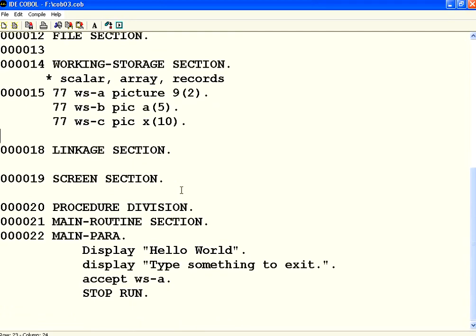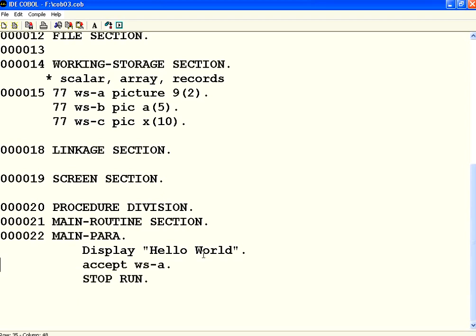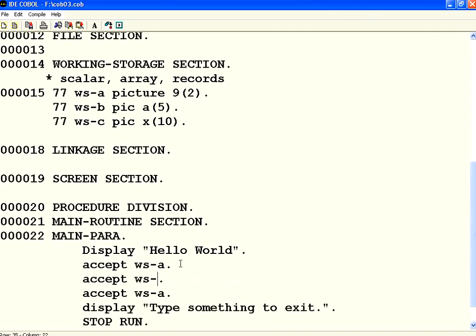Now I want to accept these variables. Let us watch this. So I take this: accept WS-A, then accept WS-B, WS-C. Now I save this file. There are 3 variables we have defined. Remember, for a scalar variable, the level number is 77. You can either spell it out as PICTURE or simply say PIC. 9 stands for numeric, A stands for alphabetic, X stands for alphanumeric. Within brackets, whatever you say is the length.